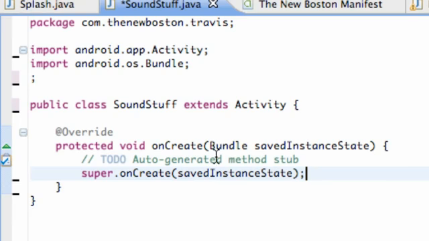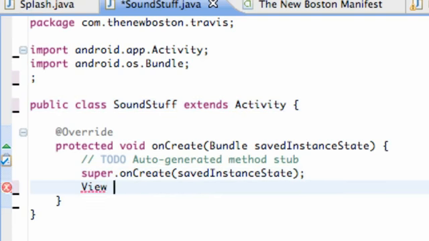Shouldn't take too long here, but just set up a new class called Sound Stuff and get it going within your menu class, within that array, and also within your manifest. Extends activity, on create, nothing new here, and then we're just going to create a new view. We'll call this V for our view, and we're going to say new view and pass in the context, and that's just going to create a new view for us.